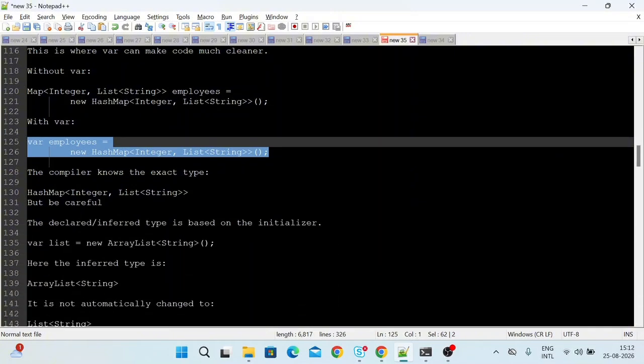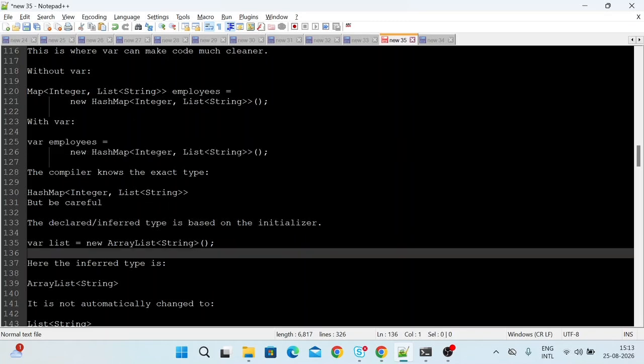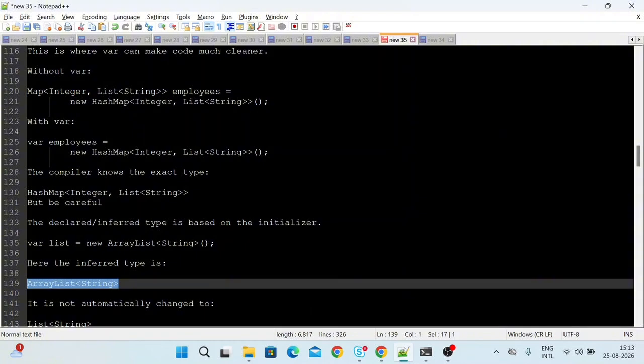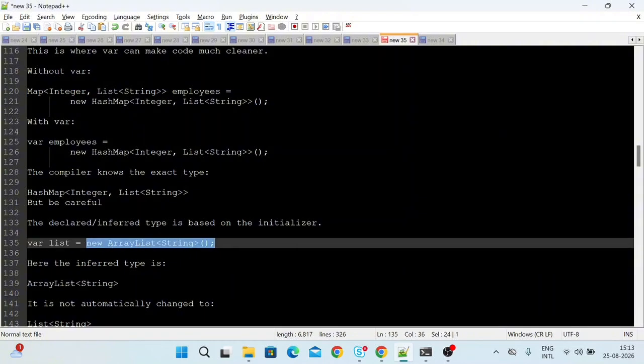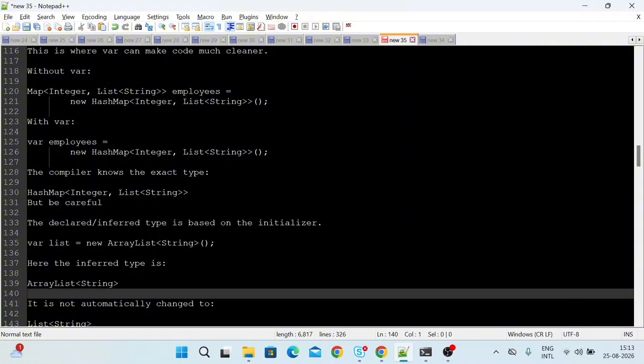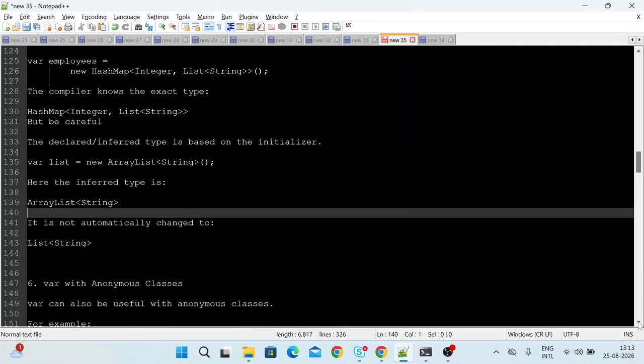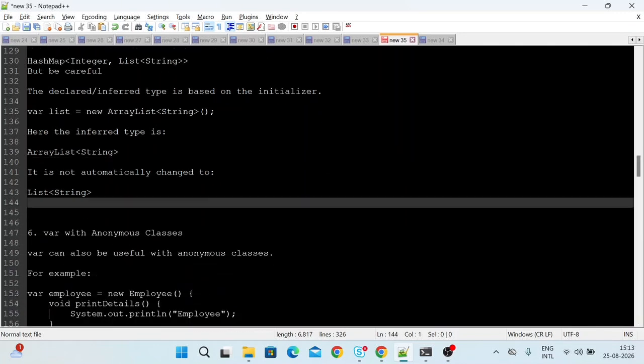But be careful, the inferred type is based on the initializer. With var list = new ArrayList<String>(), the inferred type is ArrayList<String>. It is not automatically changed to List<String>. So this is the var keyword.